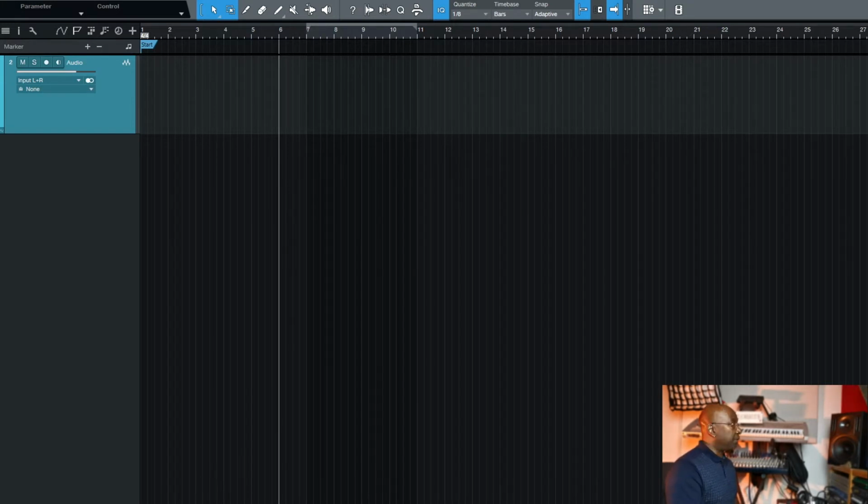Get it into your DAW. Take the output from your phone or your tablet, put it into your audio interface, get it into your DAW, and once it's in the DAW, come back to the video and we'll then start the breakdown.